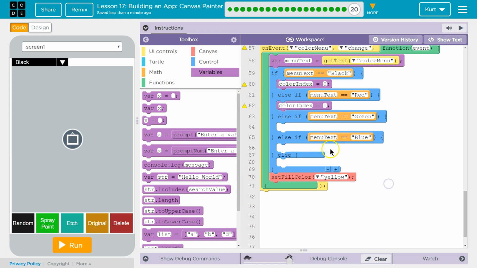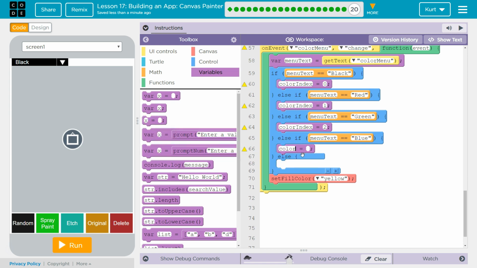Okay, and now what do I want to do here? Well, I want to set the variable color index. I want to reassign it. Green was at index 2, and blue was at color index 3, because we start counting at 0 for index.